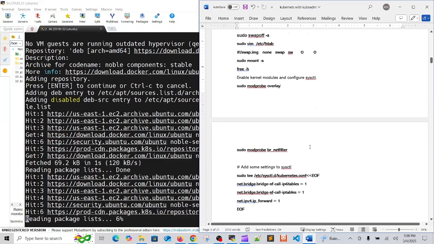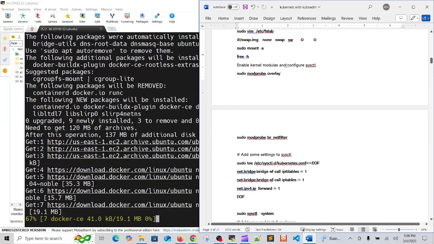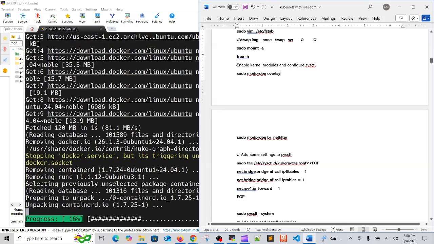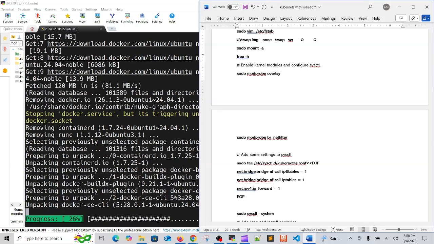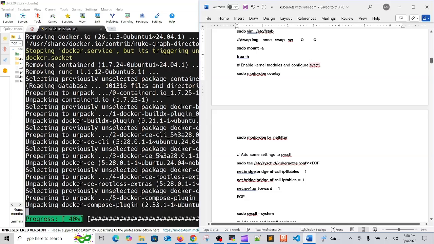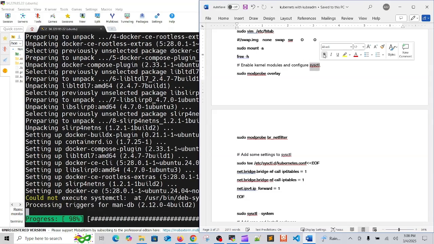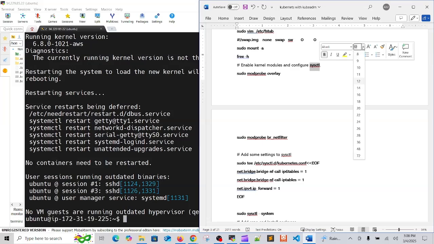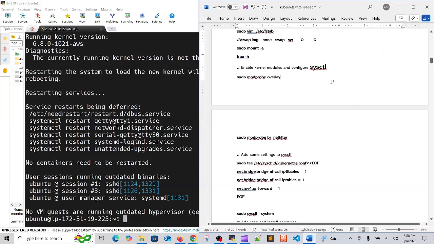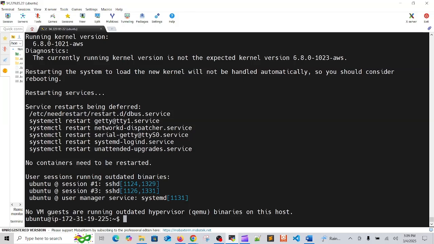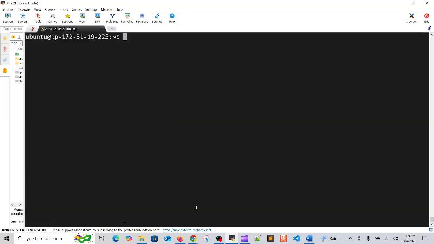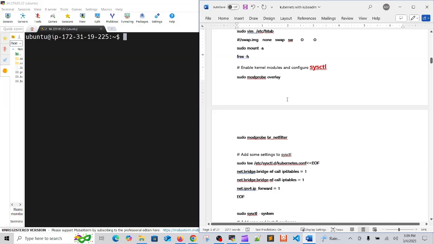Okay, so after having this, we are going to configure sysctl. I'm making this one bigger also. Yes, so now we're in the sysctl. It needs overlay and br_netfilter, these two for networking. Okay, so it looks good now, no problem.